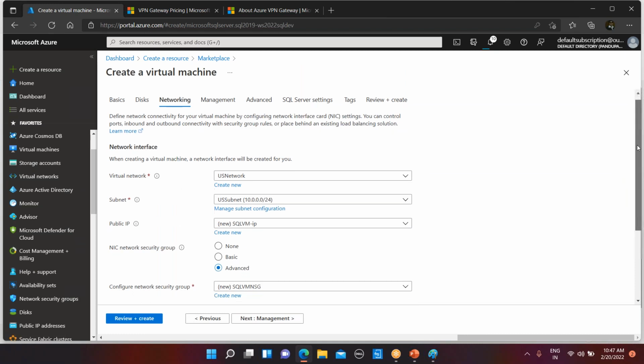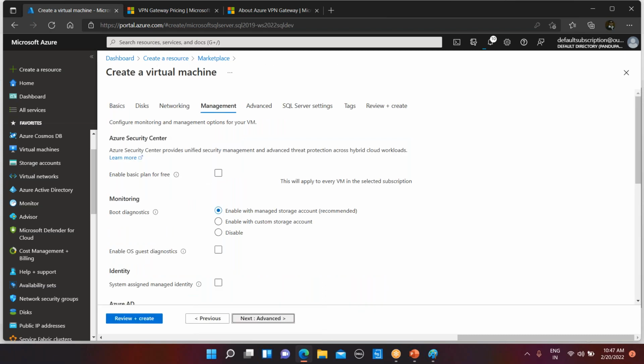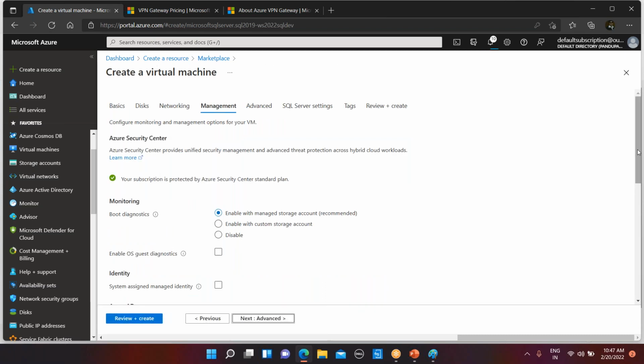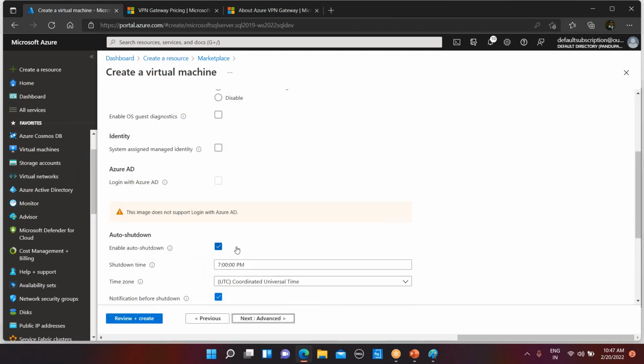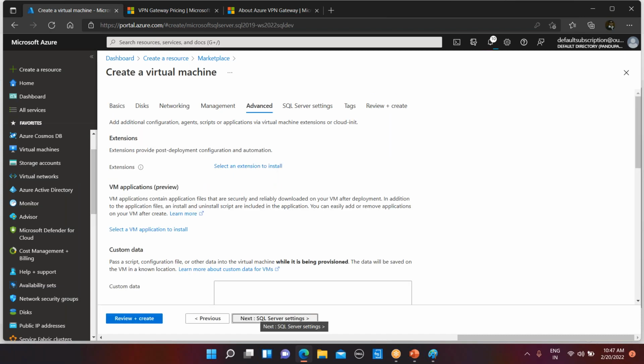In India location, I will enable HTTP access. Next, I'm not going to set up identity, backup, recovery, or anything else. I'll go with the default option. And here, I'm not going to install any extensions. In case you're looking for them, you can.